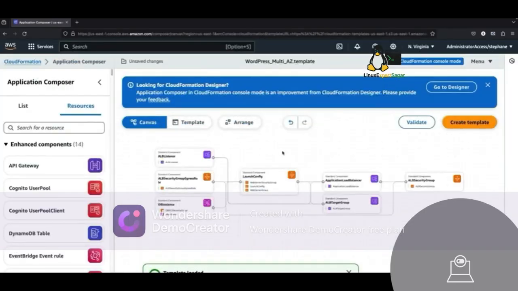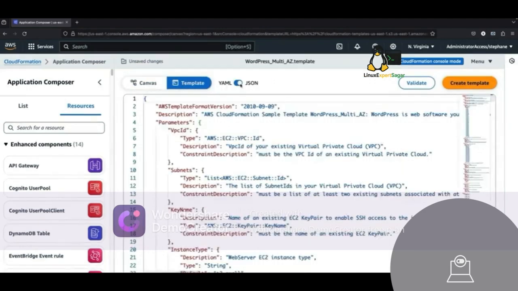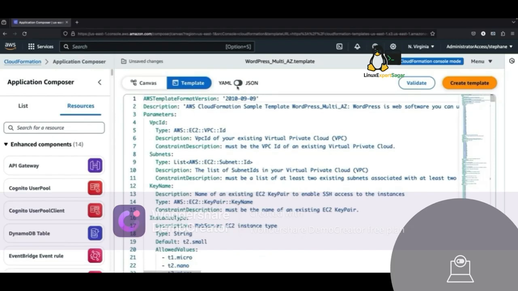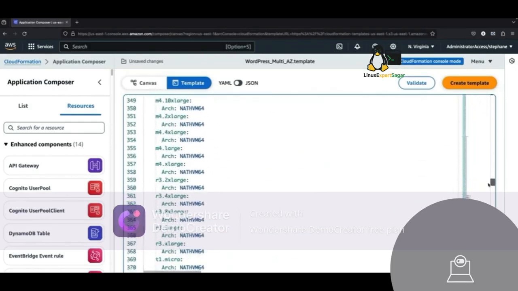So once we are in Application Composer, we get to see how our application is made. We get to see it visually and as well with code. So let me show you first the code. You click here on Templates. And we have the option to choose YAML or JSON. I prefer YAML, but some people prefer JSON, but I prefer YAML for the readability. And this is what we're going to do in this course. And so this entire file right here is your YAML template of your CloudFormation file.